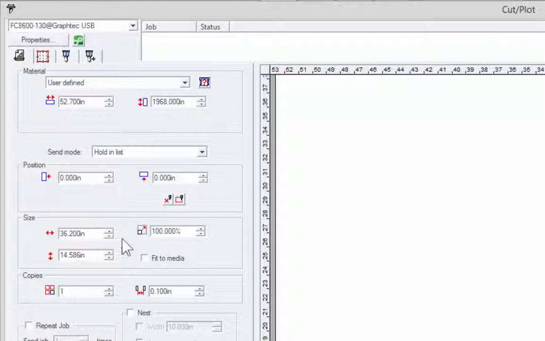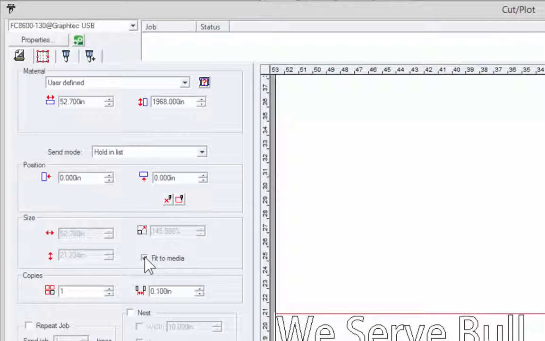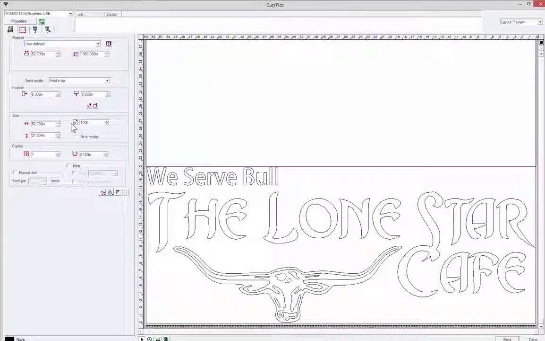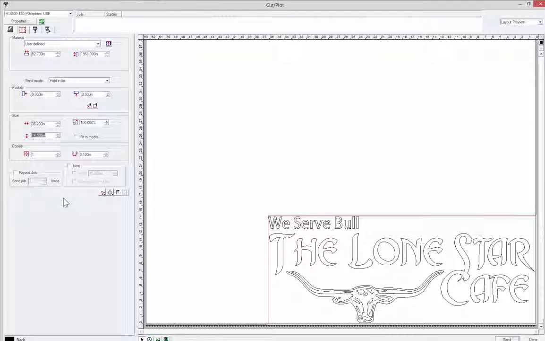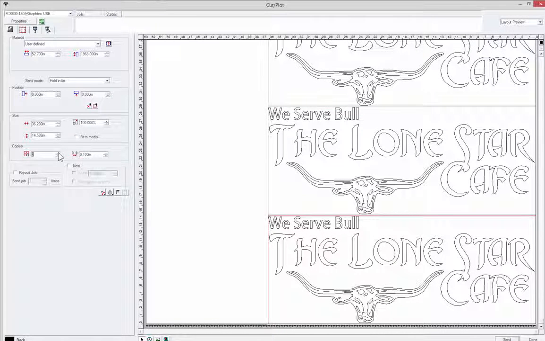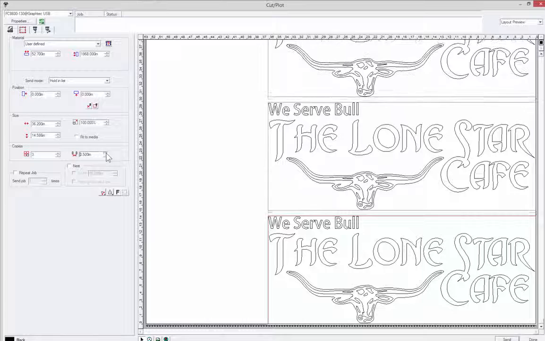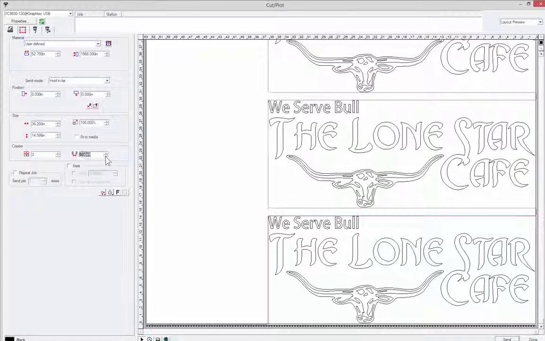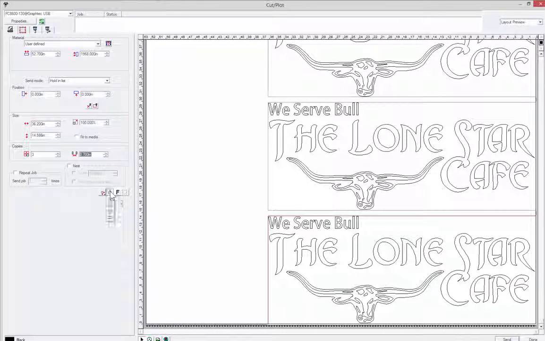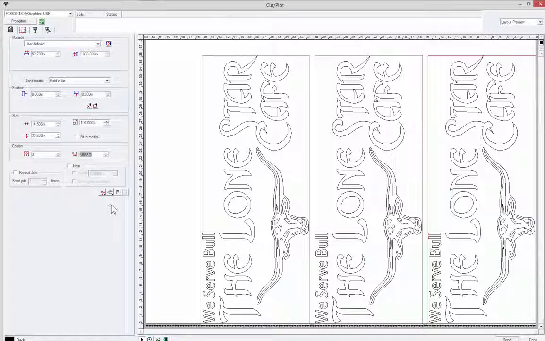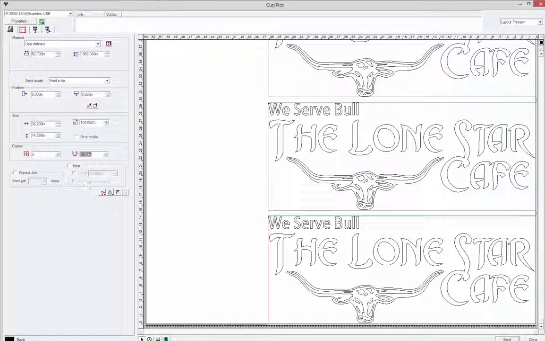This is the size of the graphic. You can fit it to the media if you wish to. Just remember that when you change that, you'll need to change this back to 100% to make it equal to the original size. You can do multiple copies. You can put space between those copies. Again, down here, you could actually change the orientation if you think that's a better way to cut this without using as much vinyl.